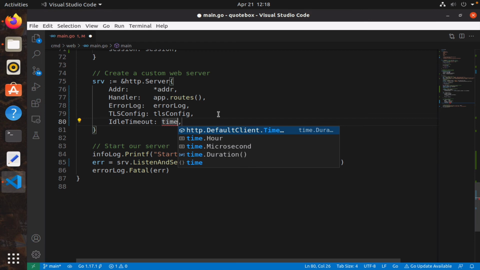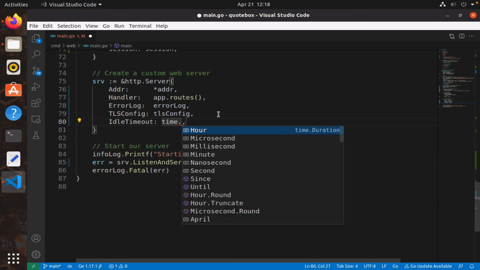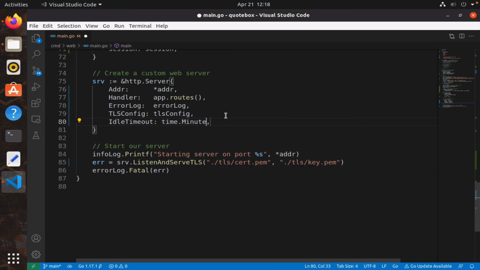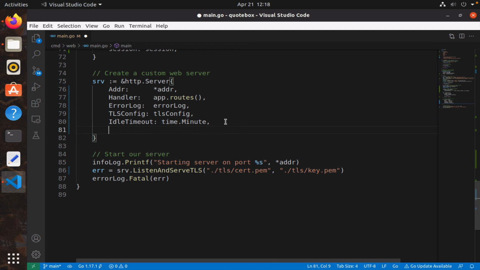So if you have a browser open and you're not really using it, then whatever connection that browser has will be closed. That's what it means. Now, when it comes to read timeout, it simply means how long the server should take when it comes to reading a request, when it's getting a request.